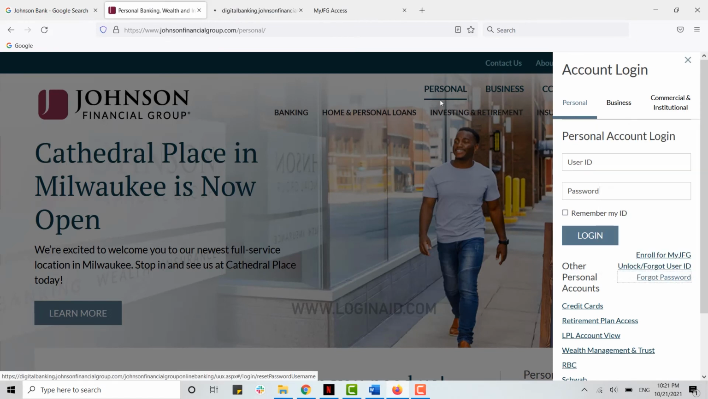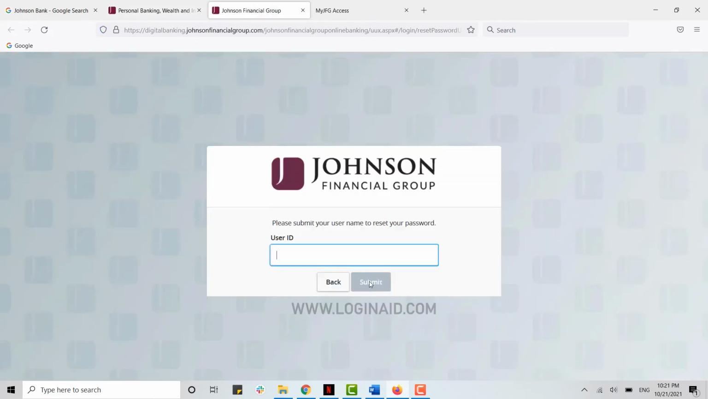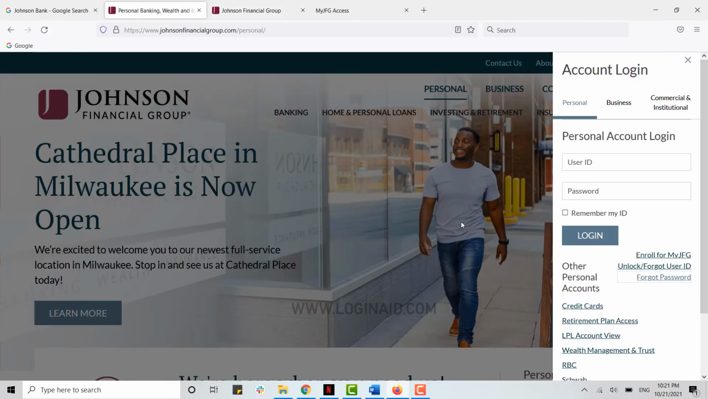You click on the link. There you type in your user ID and click on submit. That way you will be moved forward to the second step for recovering your password. This is how you can easily log in and recover your account credentials.